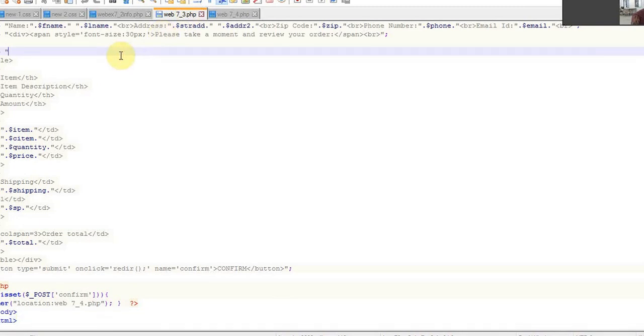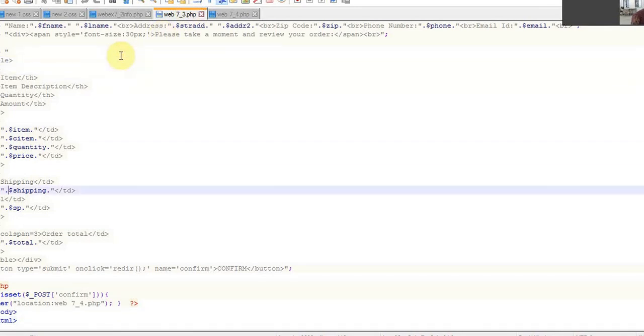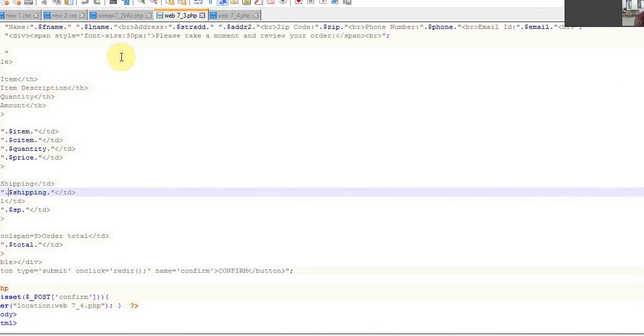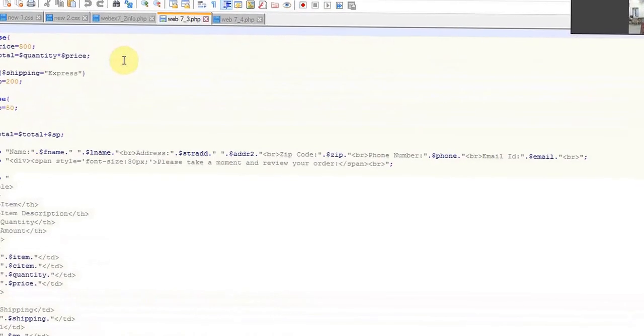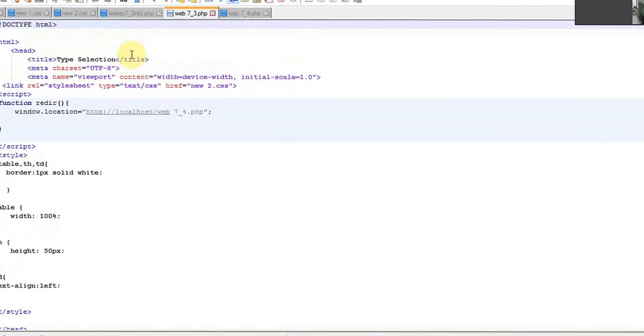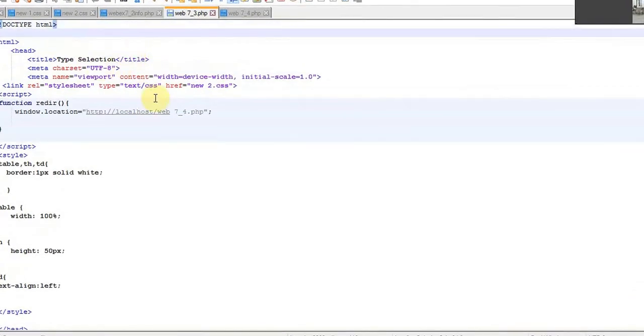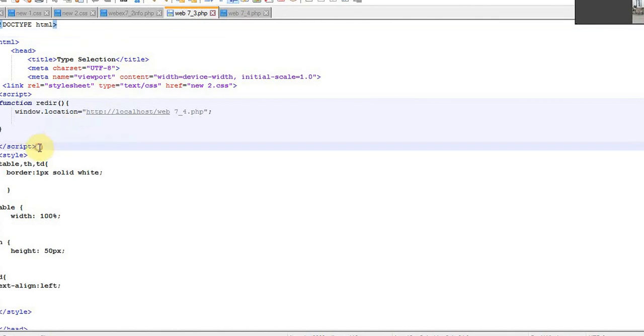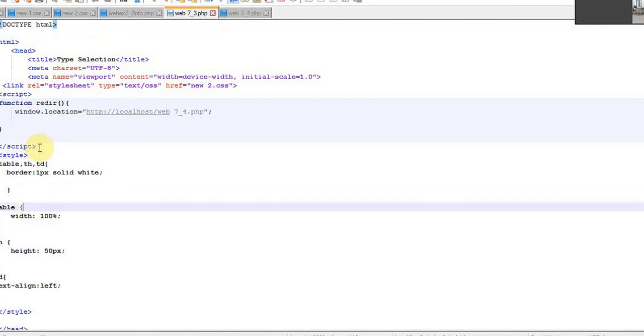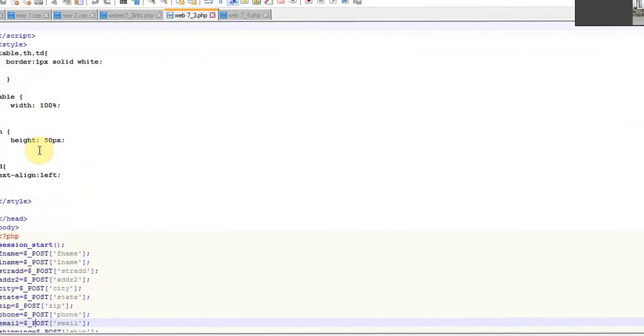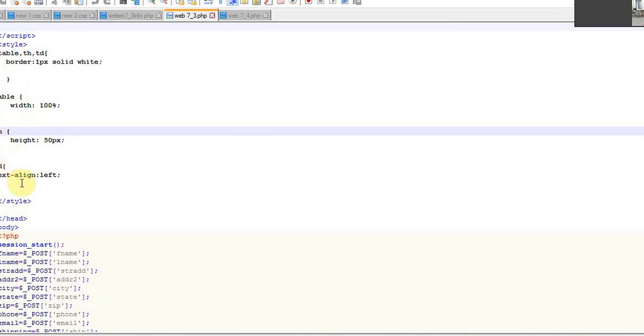Then this is my PHP file. In this I am getting all the values I have specified in the earlier file, and it will direct us to the local server and to the next file. And in this we are giving the script tag for the CSS file for the table, that is the table's height, width, the heading of the table and all.